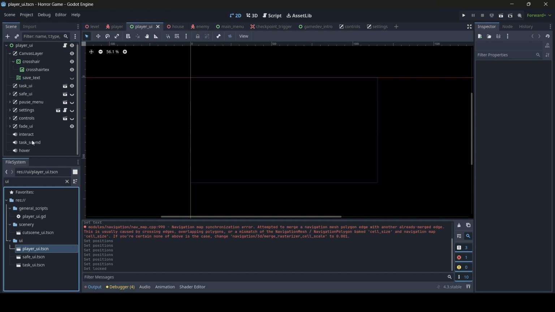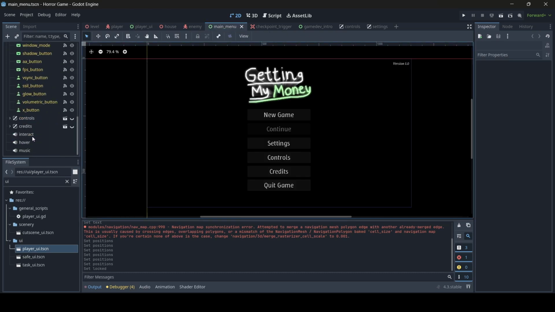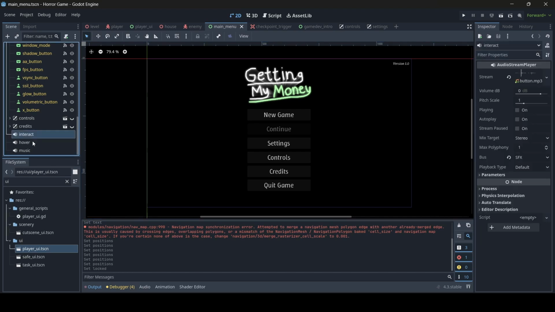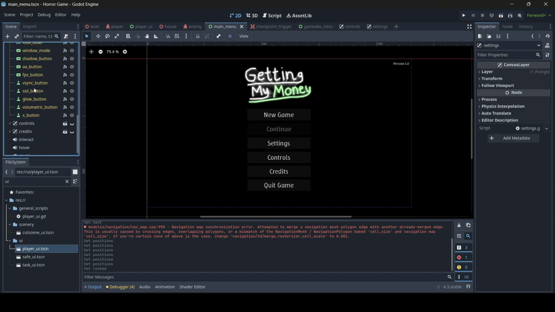Alright, so my player UI script and my main menu script both contain the interact and hover audio stream players. So what I'll be able to do from my settings menu is go get parent, get node, and then interact or hover depending on what I want to. Now, I've already set the hover sounds for the settings, so I don't really need to worry about that at all. But what I do need to do is set the button press sounds, so let's get to that.